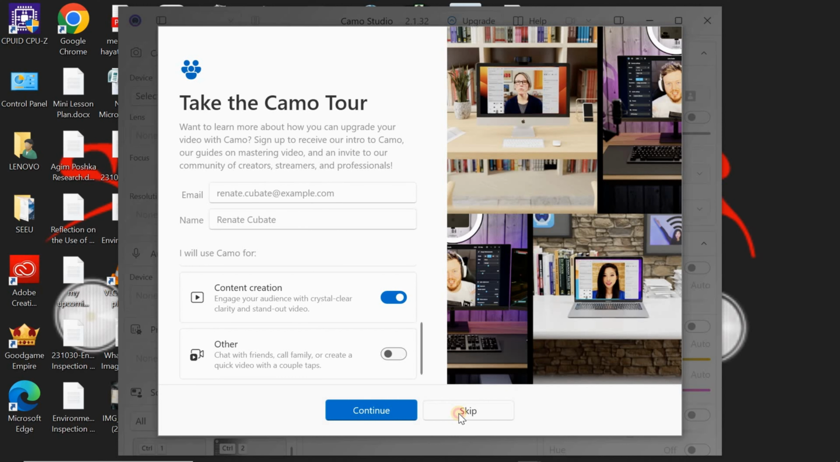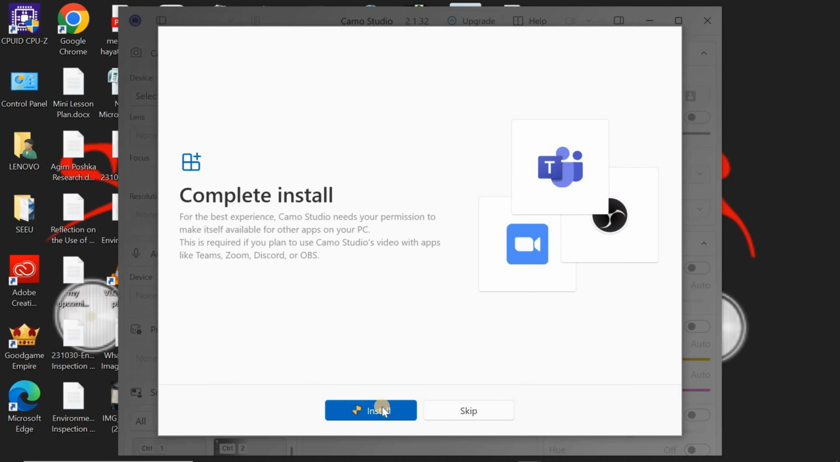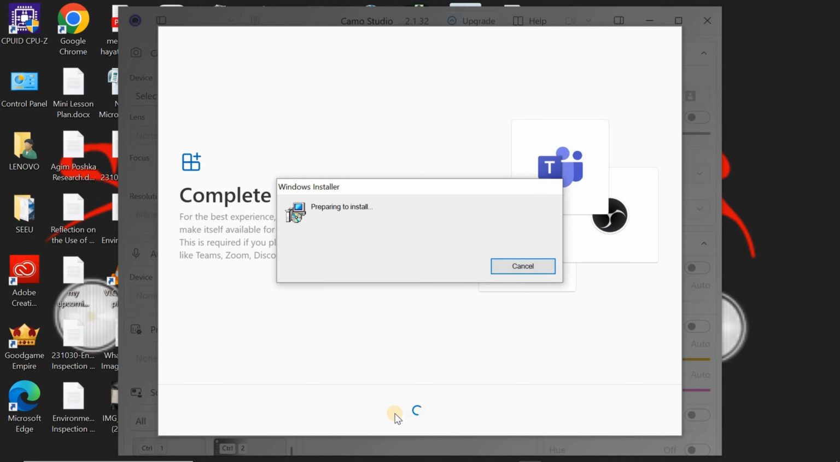4. Skip the tour or click on Ready and Continue. Here, you'll need to provide basic information like your name and email address. You can also upload a profile picture if you want. 5. Finally, click on the Install button to complete the setup.